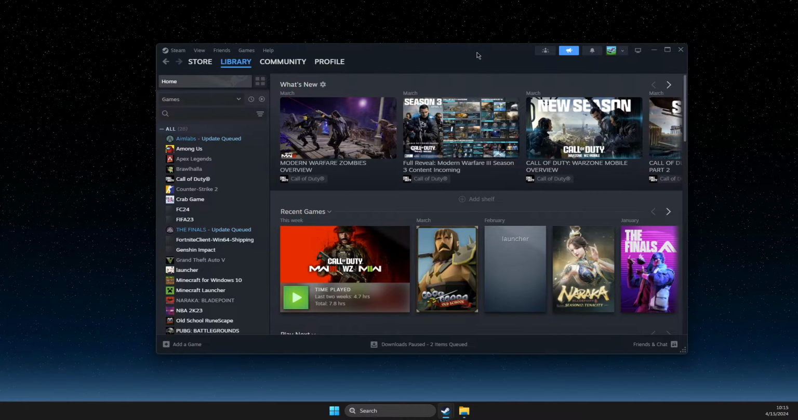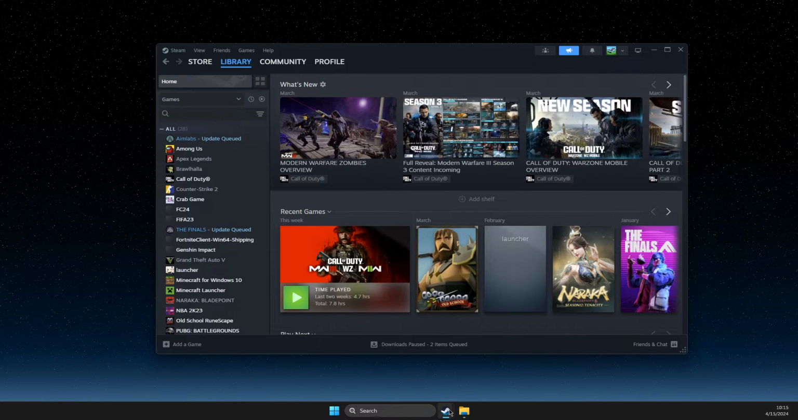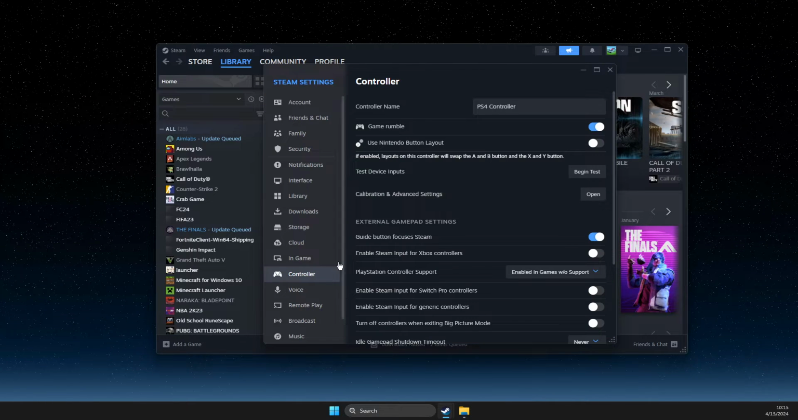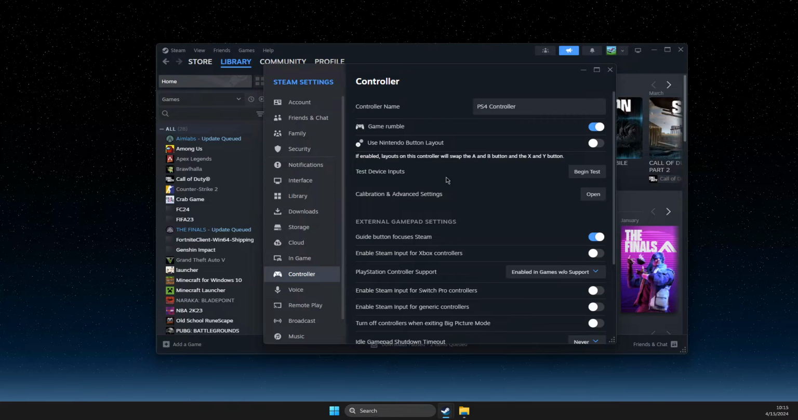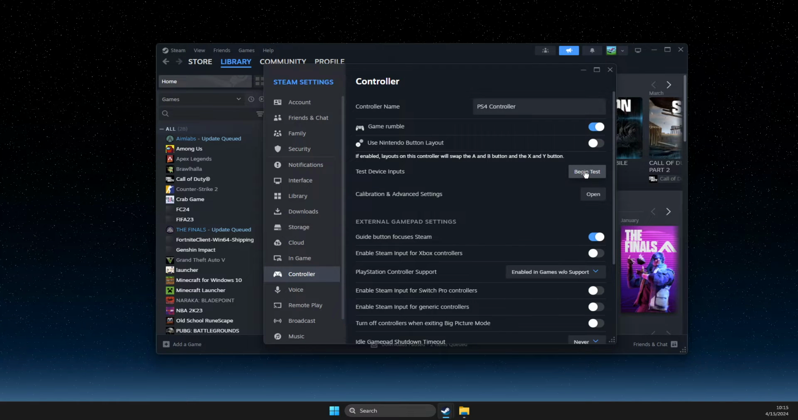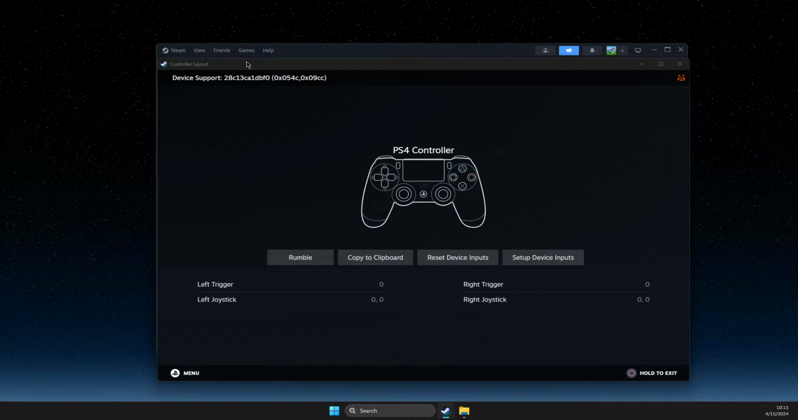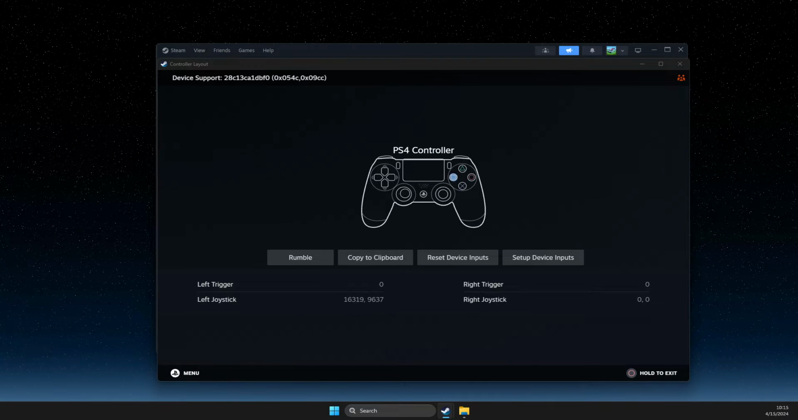First of all, go to your Steam client, then press on the Steam icon here, then open up Steam settings, go to controller, and then just begin a test and look if your controller is working on your computer. So as you can see here, for me it is responding, every button is working.